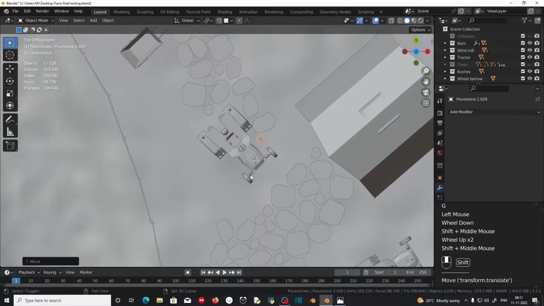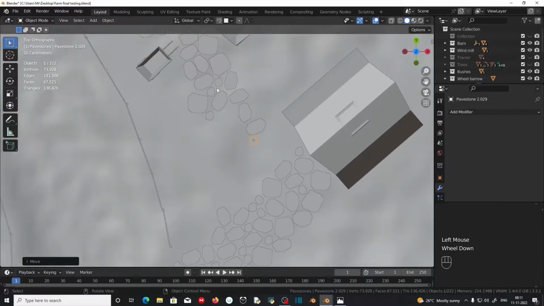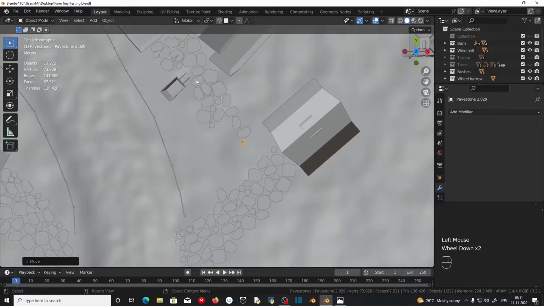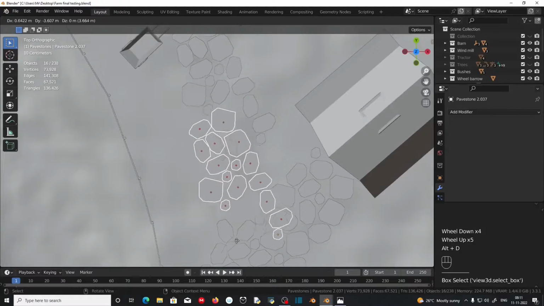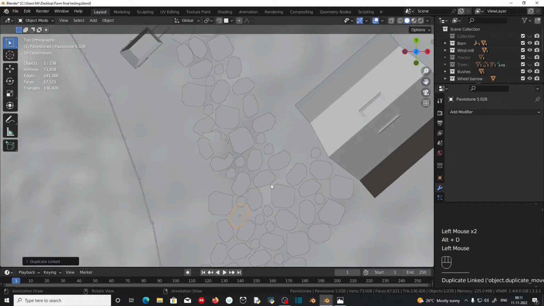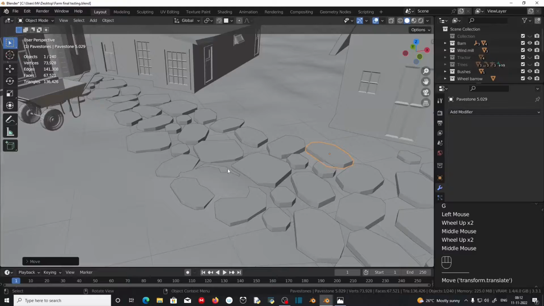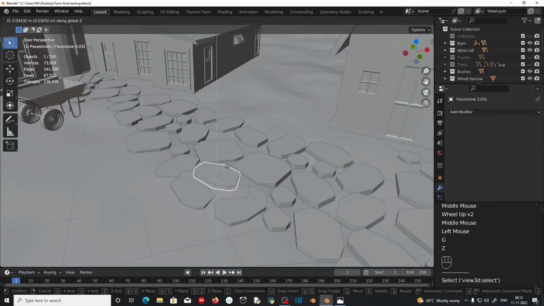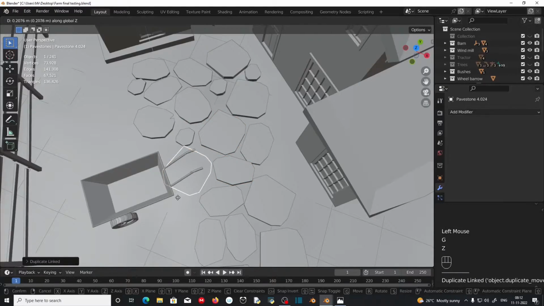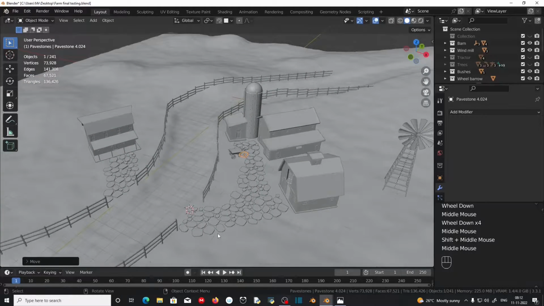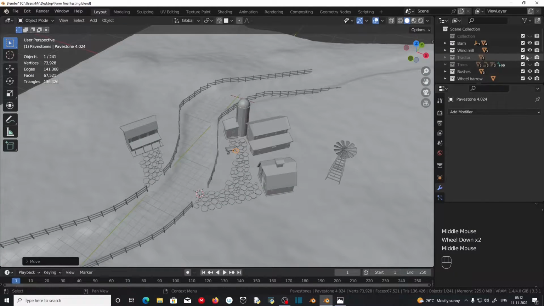You can see our tractor is in the way, so we can hide that using the eye icon. We need to duplicate this, so select all of this, Control select the plane to deselect it, then Alt plus D. So you can see this is inside the ground, G to move, Z to move. So that we got a path in our scene, we can bring back the tractor and the trees.